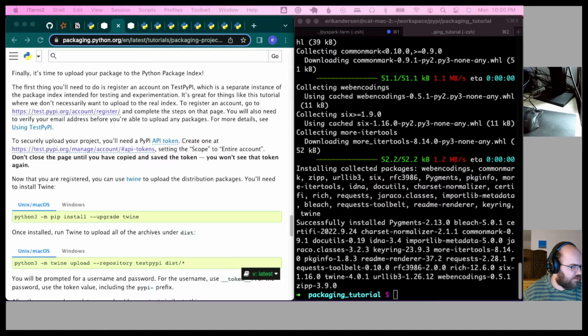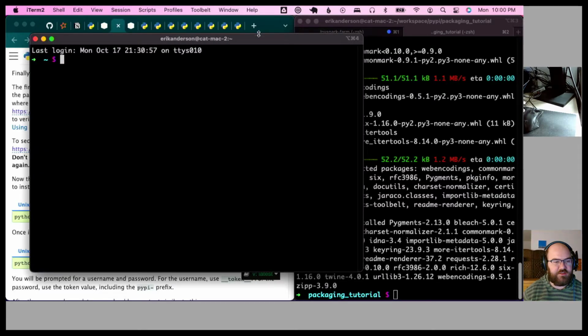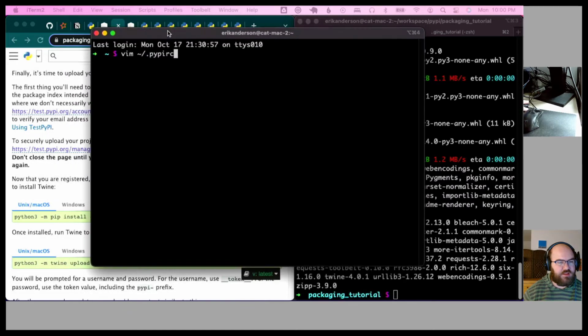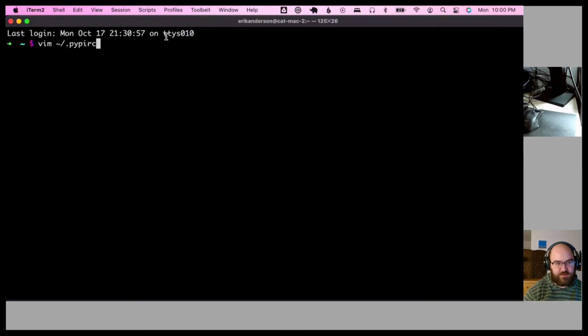Now, set your home/dot. So I'm going to open a new window. Again, I'm going to be off screen because I don't want to show you my super secret example token. Vim home/dot pypirc. You know what? I can show you until I actually need to put the thing in.